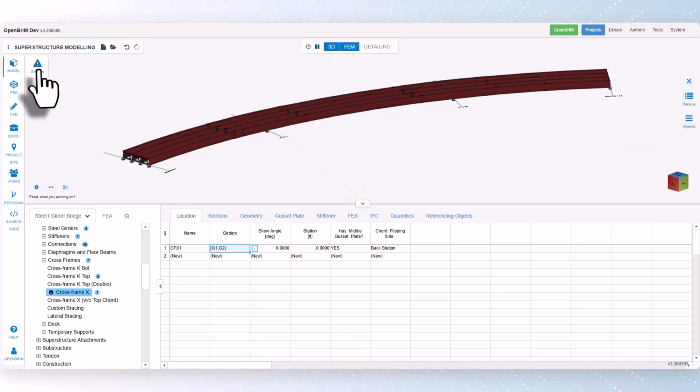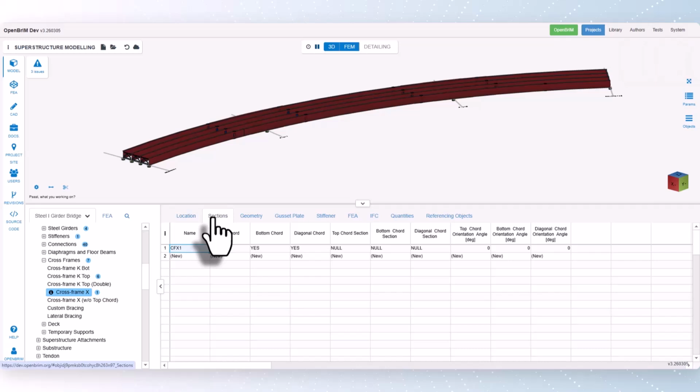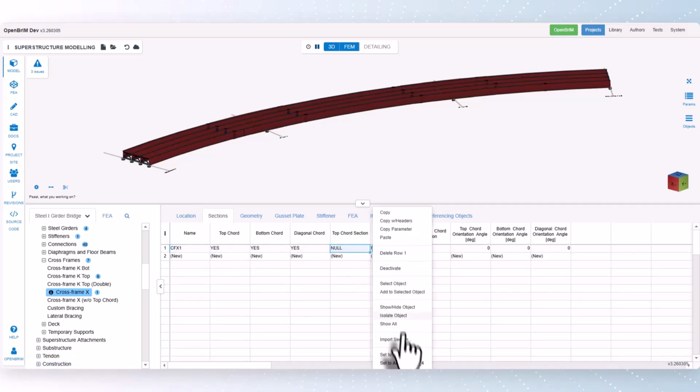To remove the issue, we click on the Sections category. The chord parameters here are used to determine whether top, bottom, or diagonal chords are present. If defined as yes, a section can be assigned to the top chord of the crossframe using the top chord section parameter. Otherwise, the top chord section parameter will be not applicable. Now we click the 3-dot icon button in the top chord section parameter and set the section we defined earlier.